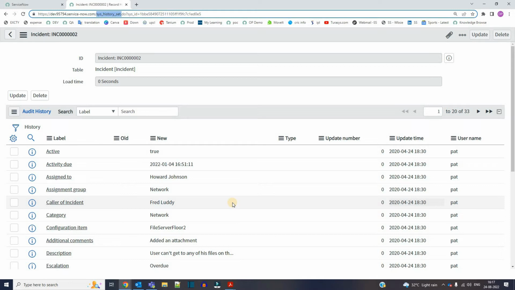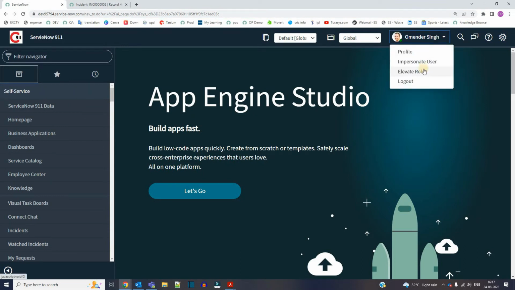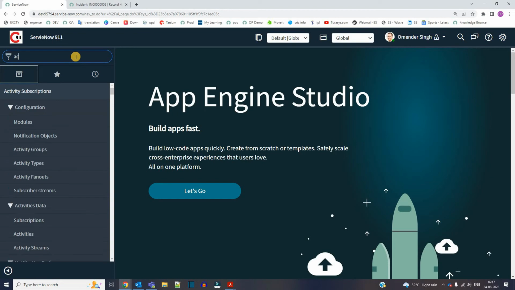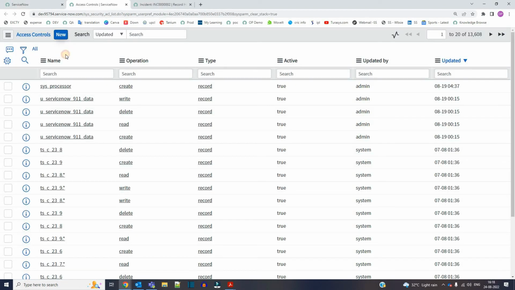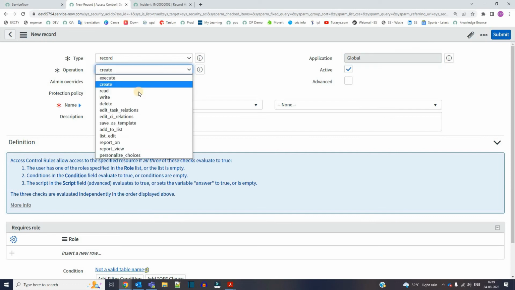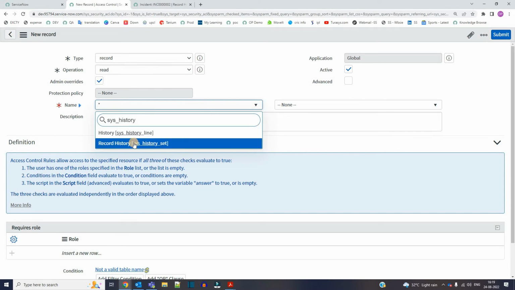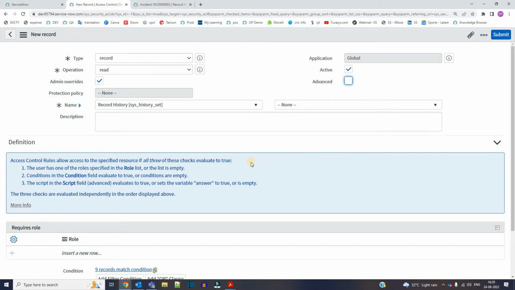So now we have to create one ACL, and we just need to see it. That's why that ACL should be of read type. So now let's go to the ACLs. Let me elevate role, being a security admin, click on OK. Go to access control, click on new, select the operation as read, select the table. This is the table, sys_history_set. Because we just need to see the table of the record, a table-level ACL will be okay. Now save it.